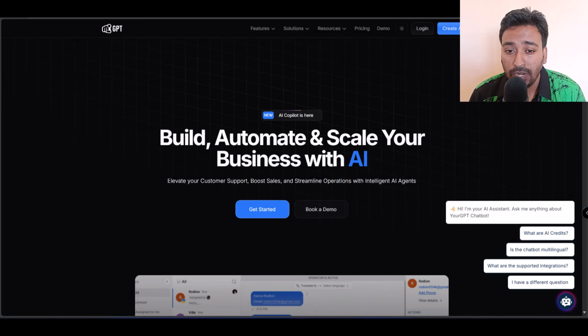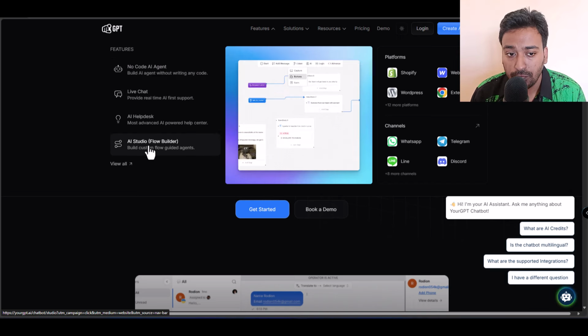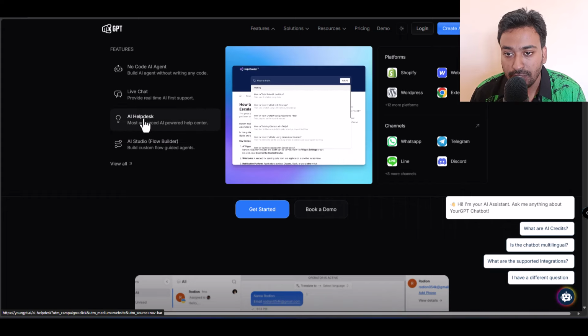It is very in-depth, to be honest. I just gave a brief summary of the things you can expect. The no-code AI agent, you can go very in-depth. AI Studio, you can go in-depth. Help desk, you can go in-depth.